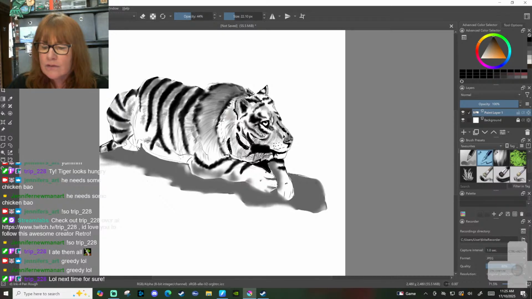Again, drawing the fur into his ear. Draw this fur coming down the back of his neck. And I can add some lights back in at the top, at the end as well.